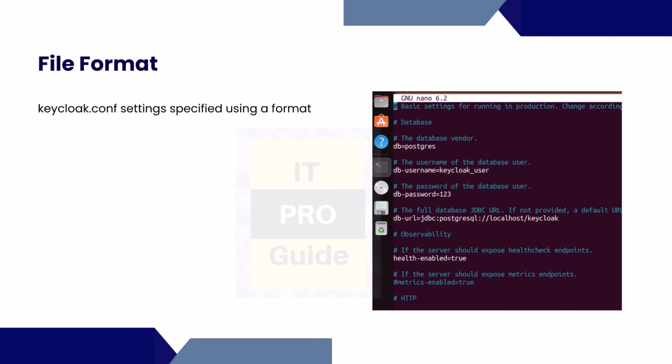The other one is the file format. So configuration like the SSL certificate or database, we configured using the command line parameter in the last couple of videos. But instead of doing this all the time in the command line, you can add these to the configuration file so that you just need to run kc.sh start, as all the configuration will be picked up from the configuration file. The file name is keycloak.conf, which resides in the conf folder.